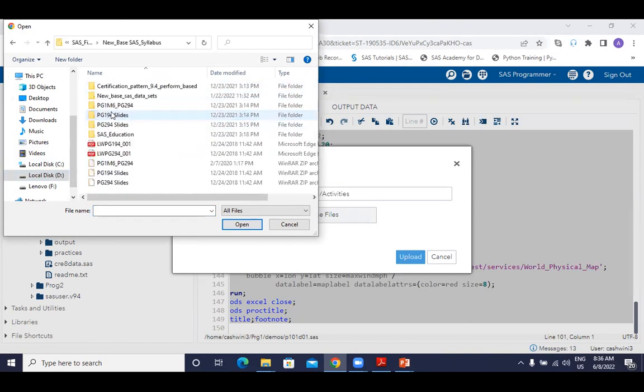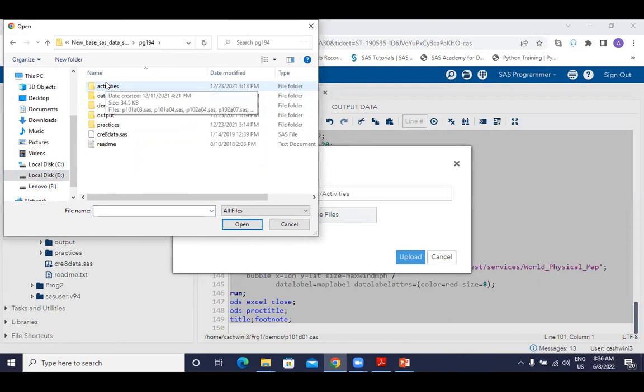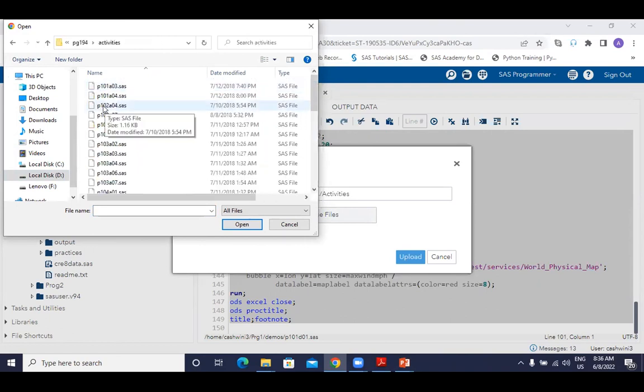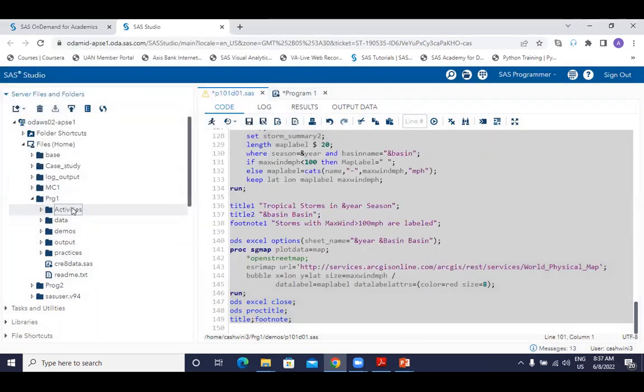See, I have all my data files in my PG1 folder. For the activities folder, I need to select all, open, and then upload. This is how the process should go for activities, data, demo, output, and practice. All the activities-related code should be in the activities folder. All the contents of the data folder should be in the data folder, and so on. I hope you have done the same thing, everyone.